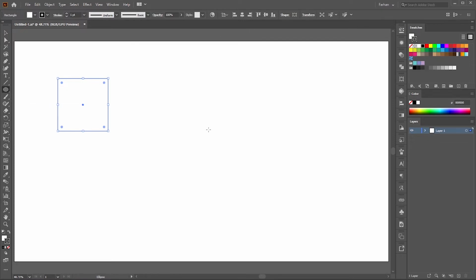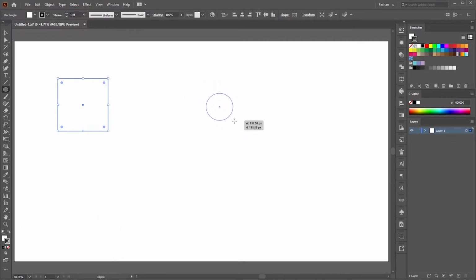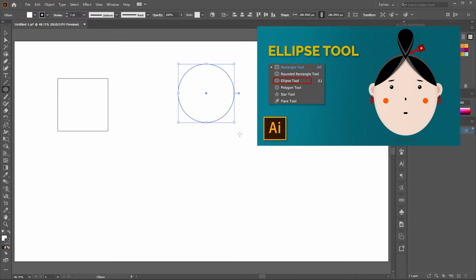Okay, now I'm gonna select the ellipse tool. It works exactly the same way as the rectangle tool. One more thing, if you hold the spacebar while creating a shape, then you can move it around. If you want to know more details about the ellipse tool, you can watch this video.